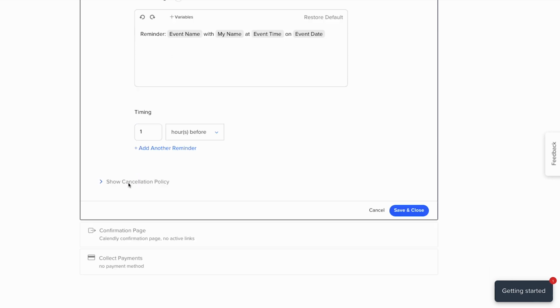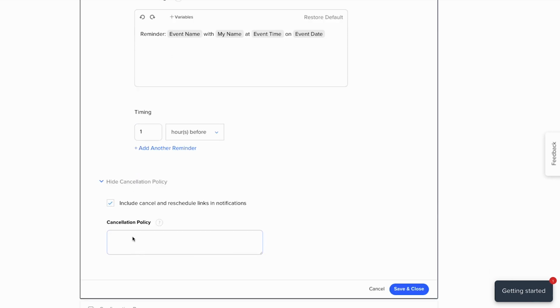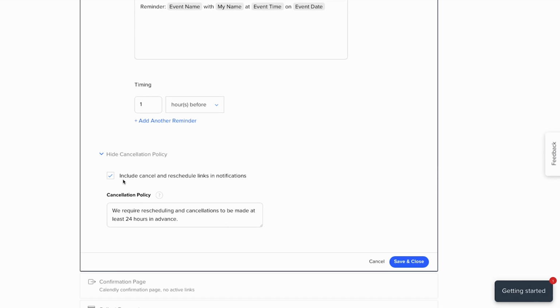And then if you want a cancellation policy, you might just type that in here. Something like, we require rescheduling and cancellations to be made at least 24 hours in advance. And you generally want cancel and reschedule links in your notifications so that if something comes up, you would rather they actually click through and cancel or reschedule as opposed to just not showing up. So I'm gonna click on save and continue.